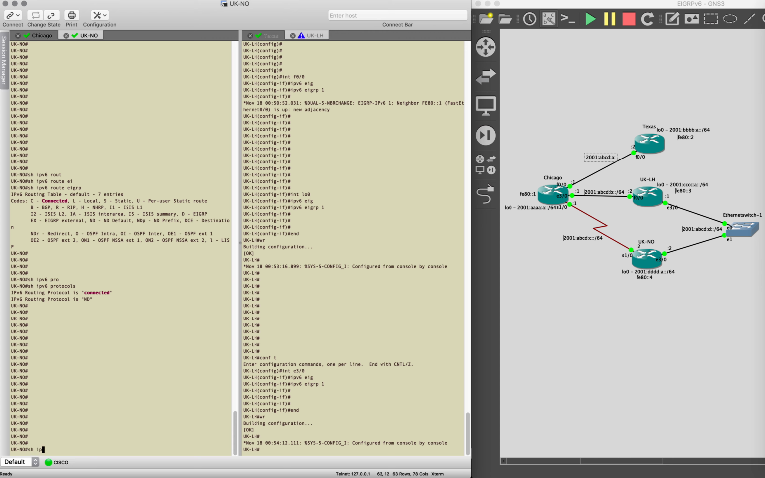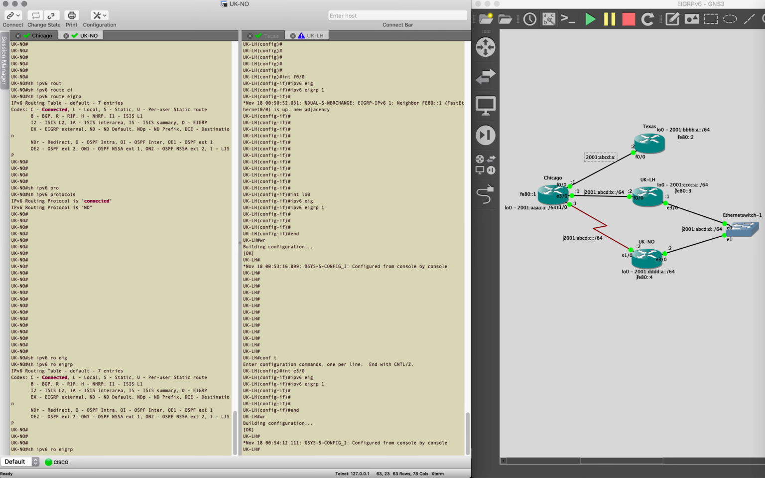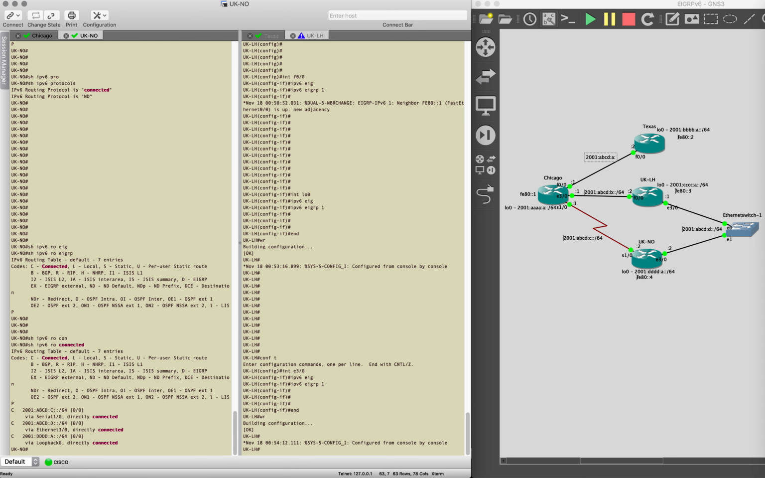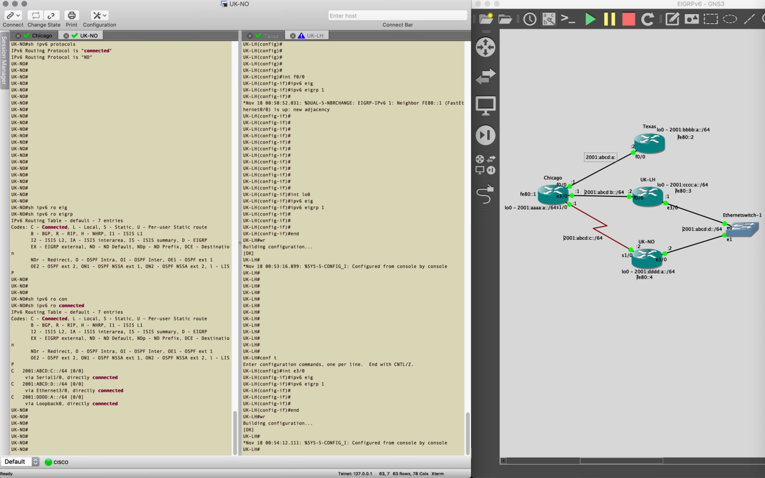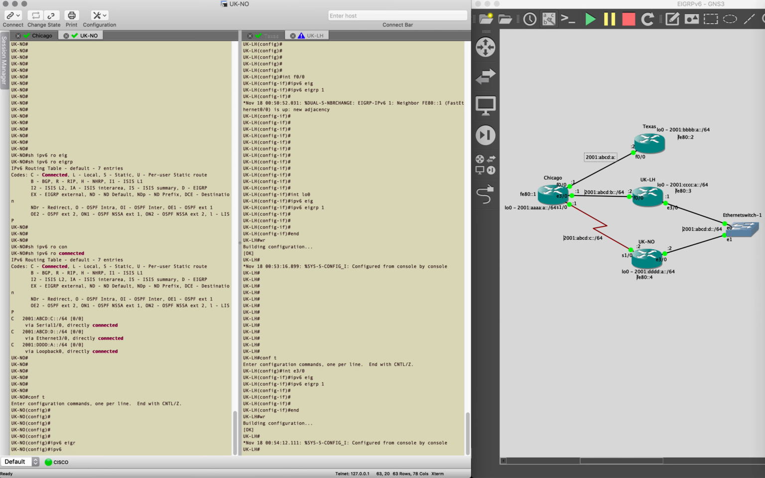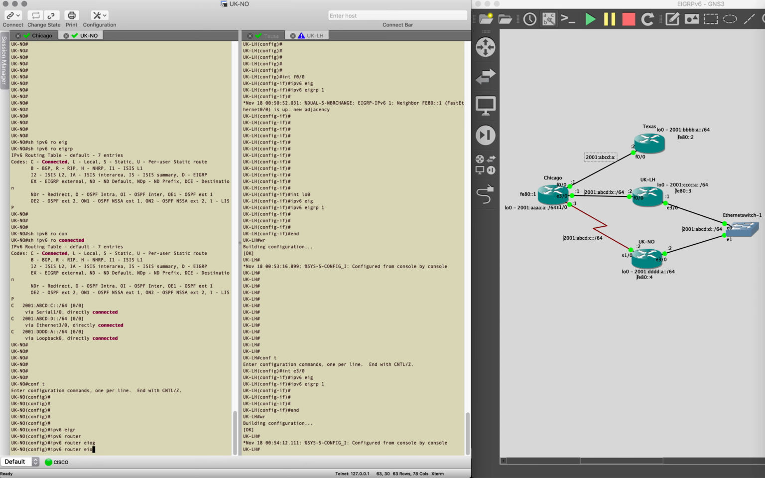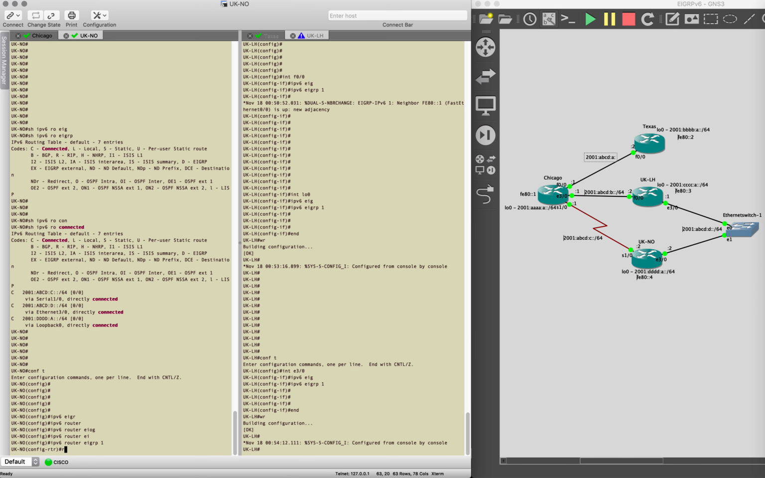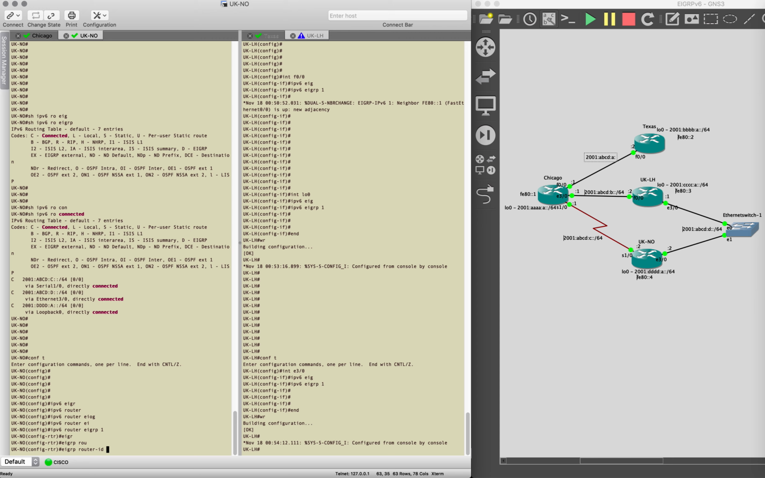This is our guy. It's not running the EIGRP process yet, so we shouldn't see anything. Yep. If we do connected routes, you will see that it has connected routes. So let's do the EIGRP configuration. This is the EIGRP router, EIGRP router ID. We used 222, so we're going to use 3333.